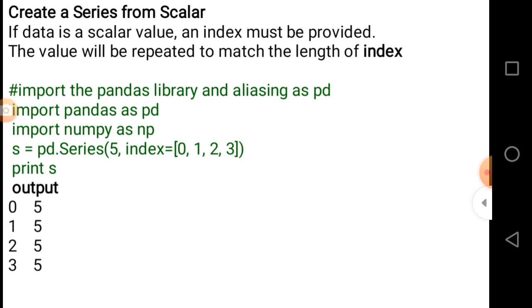Now there is only a single value, and that is 5, and there are 4 different index values, and these are 0 1 2 3. So only a single data item, and 4 different index values, 0 1 2 and 3. So when we print the statement s, then what happens?